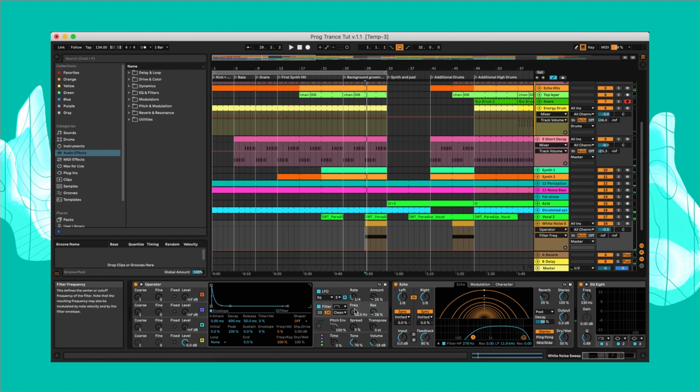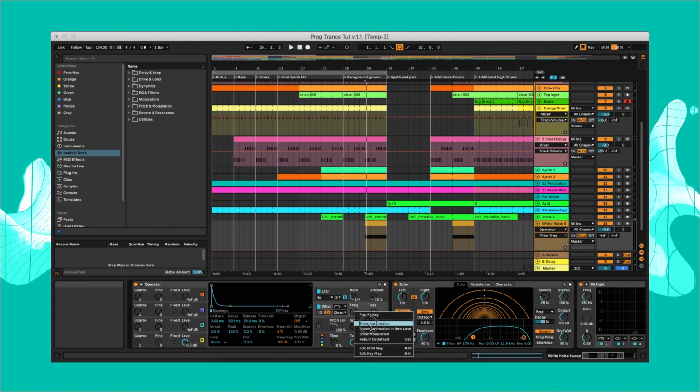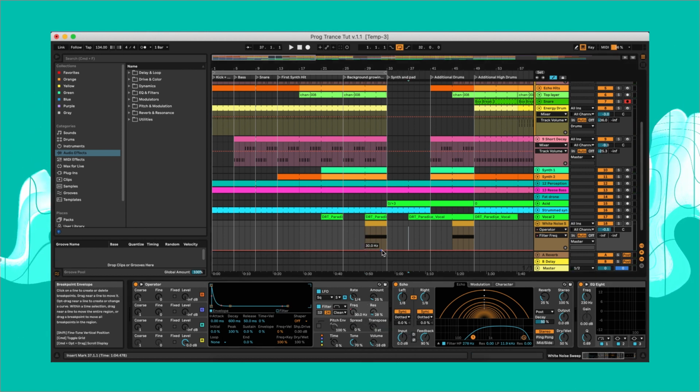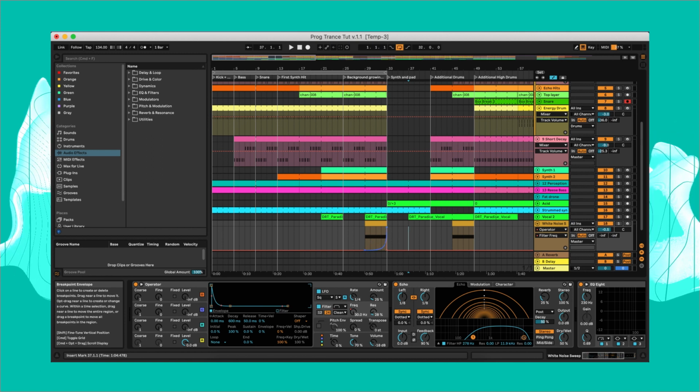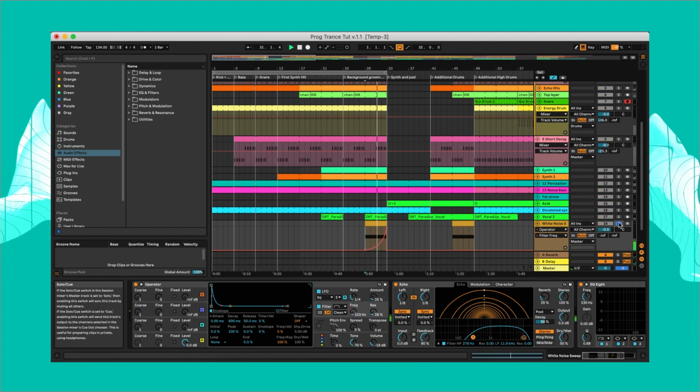Next, let's go back to the filter sweep we set up. This one I'm simply going to automate to sweep in gradually, then really amp up at the end, creating a whoosh of energy which carries across to the new section as the sound echoes out.